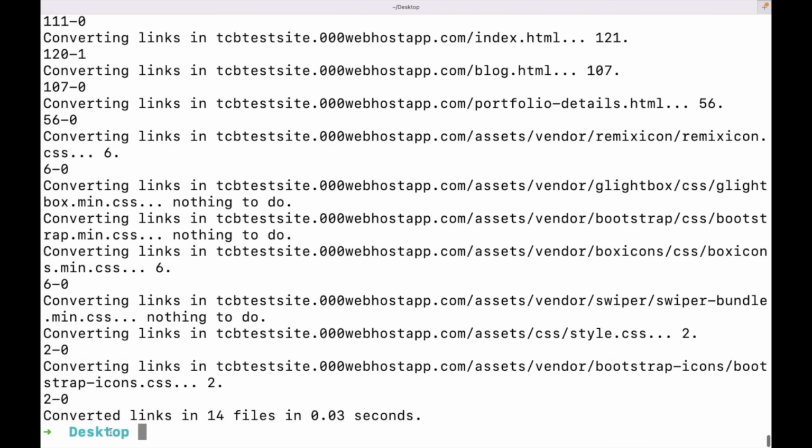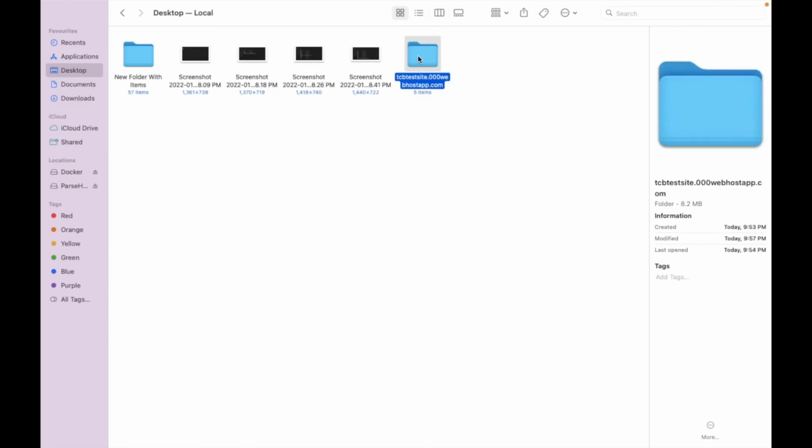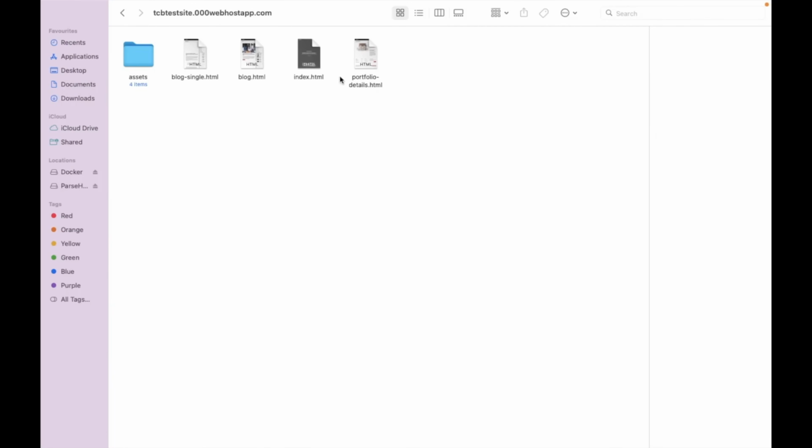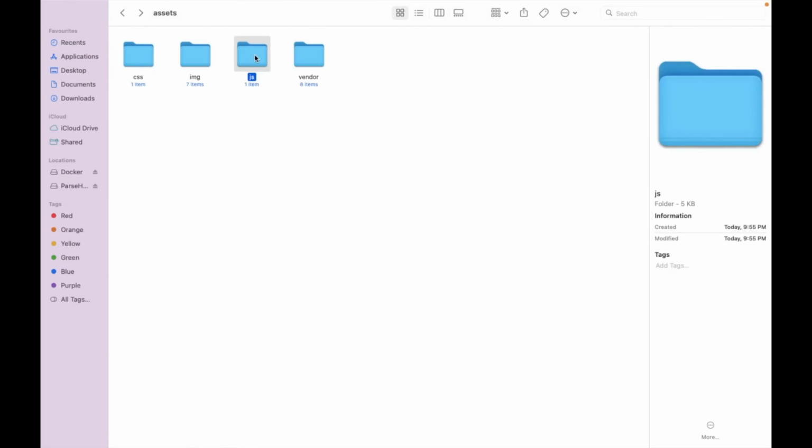You can see that we are on the desktop. Now go to the desktop and here you will find tcb-site.00webhostapp.com. Open that folder and you will get all the files here. You can see the portfolio-details.html, index.html, blog.html, and blog-single.html. And you will get the assets. Open the assets folder: CSS, you can see the images, you will get all images, JS files, and vendors.